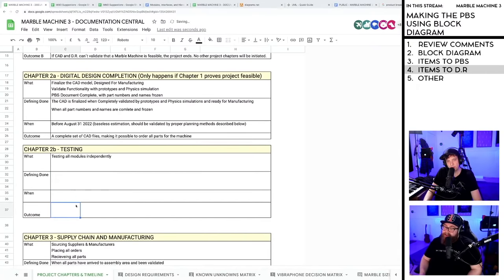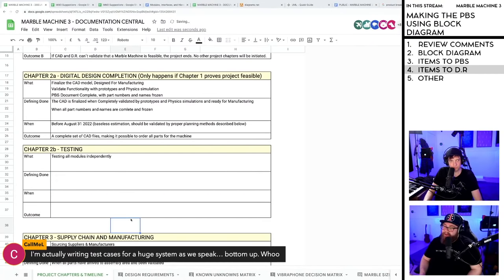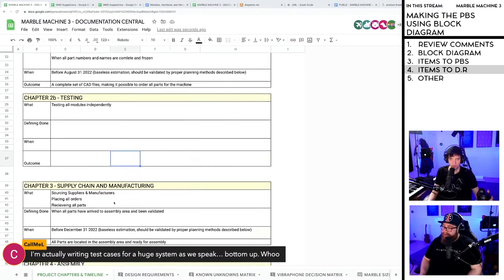And Carl Mel is in chat. I'm actually writing test cases for a huge system as we speak. Bottoms up. Woo! Oh, call me Al. Bottom up. Are you referring to the bottom up and top down? Or are you just changing shares? Bottoms up, I hope. Because I drunk. Writing test cases for huge system. I drank. Wishful thinking there. Yeah.